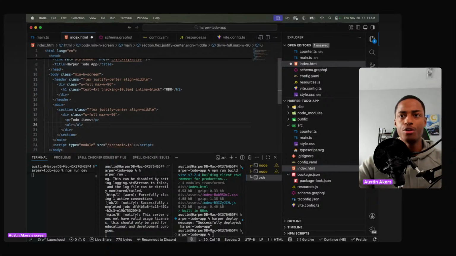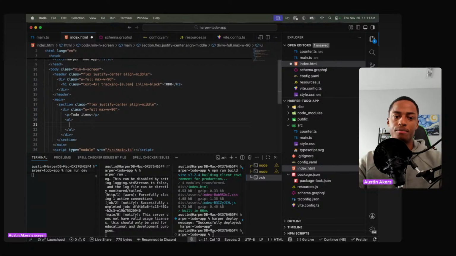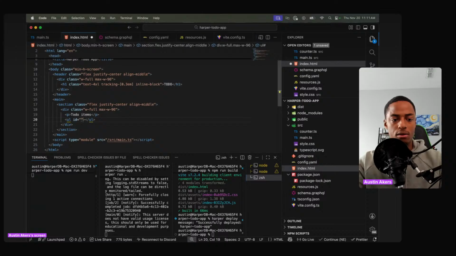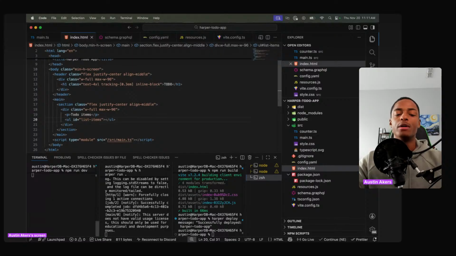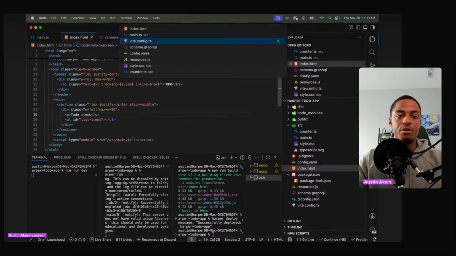Yeah, we'll create a UL. I'll give it an ID of list items, but I kind of want to style that a bit, so we'll handle that in a bit. For now, let's try to grab it once we fetch it. Let's see what happens when we grab it and fetch it and try to load that.